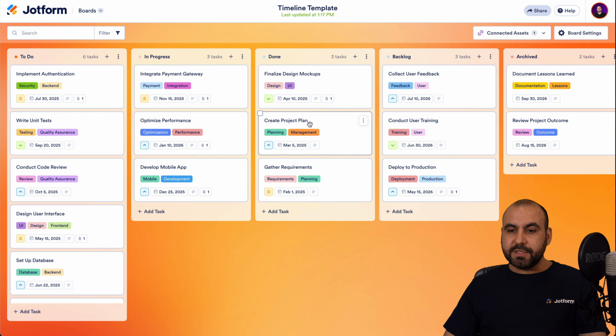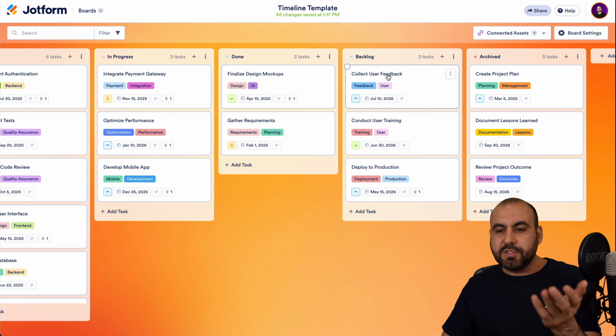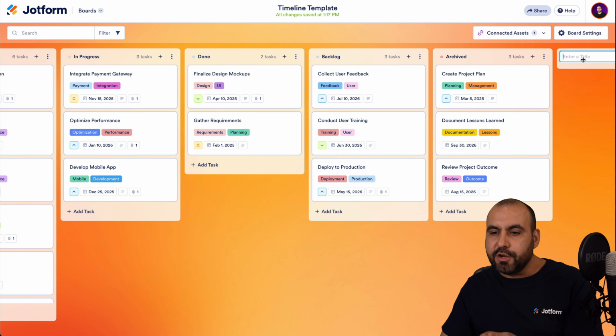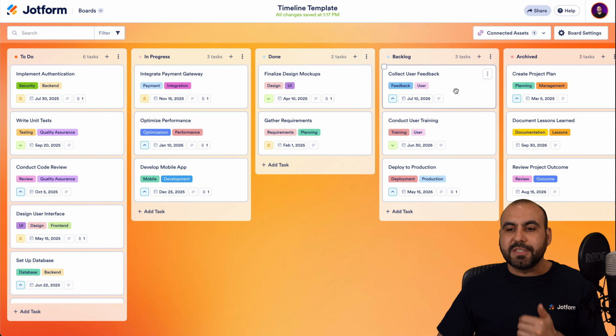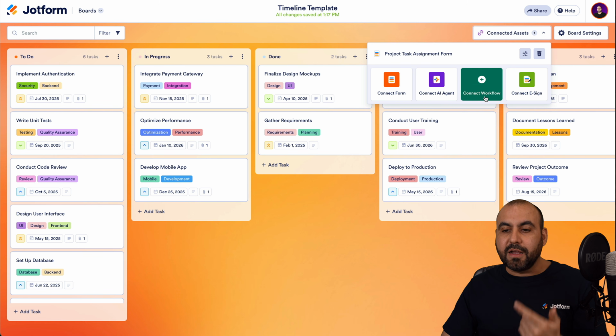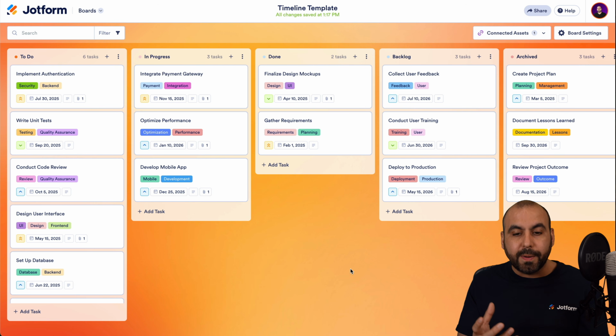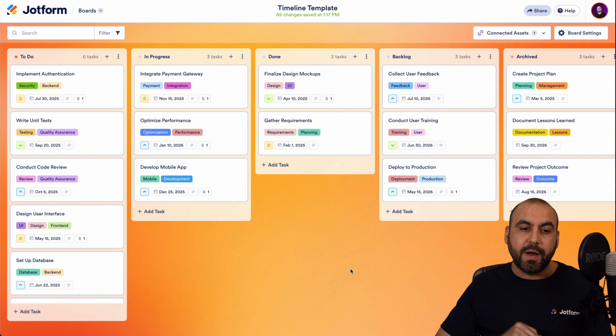I can now use this right here and I can drag and drop the, in this case, done to backlog to archive. I can add a new group. There's several available options like connected assets to this. I can connect a form, connect an AI agent, connect workflows, connect eSign, and have everything connected inside of Jotform to make this a super robust board.